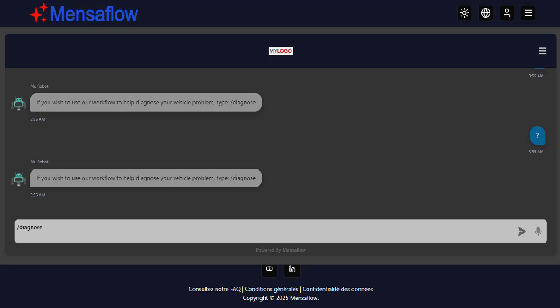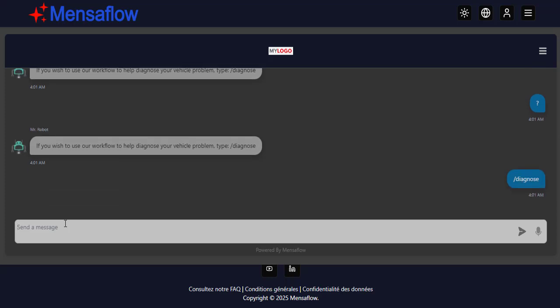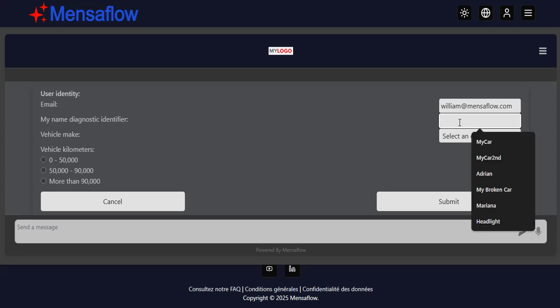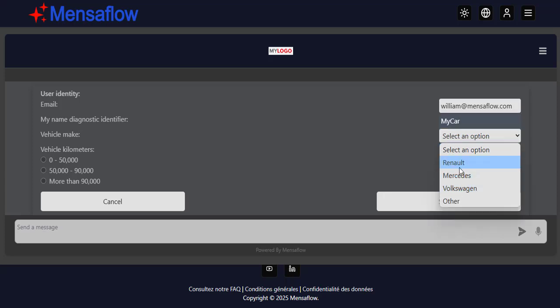So the thing is, we can initiate this by several mechanisms, but here we're using what we call a slash command called diagnose, and let's see what happens here. Okay, so you get this initial screen here, and it first requires you to have your identity. I'm putting my own Mensaflow email there. I'm going to put in a name of my job that I'm working on, and we'll just call it my car here. You can select type of car. We'll call it a Volkswagen, and it has basically 50 to 90,000 miles.